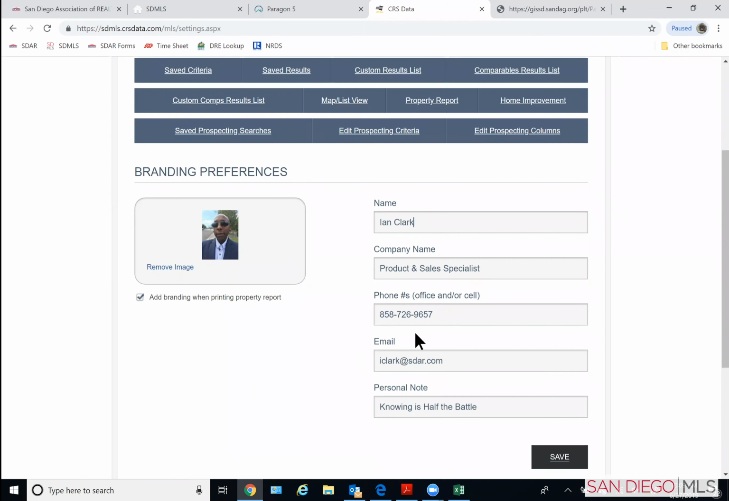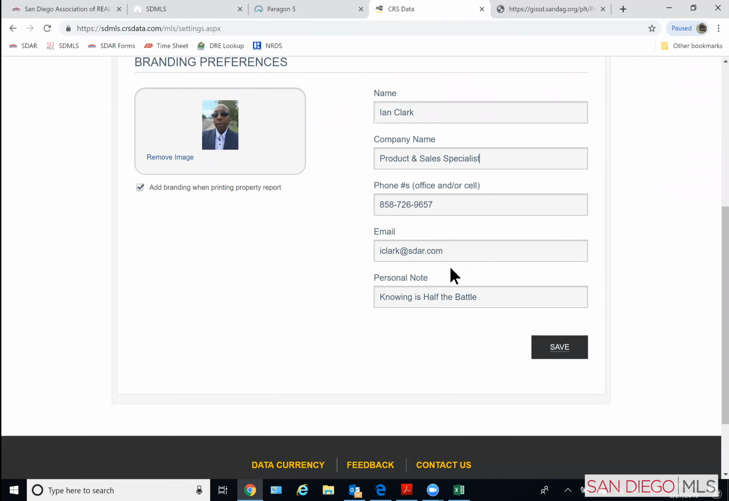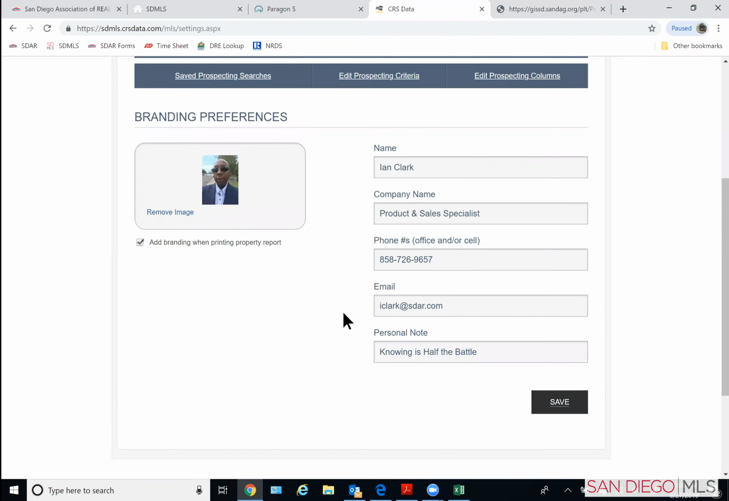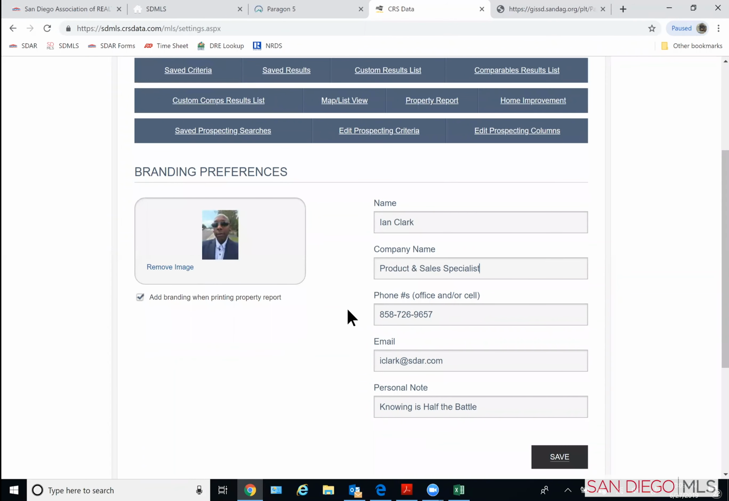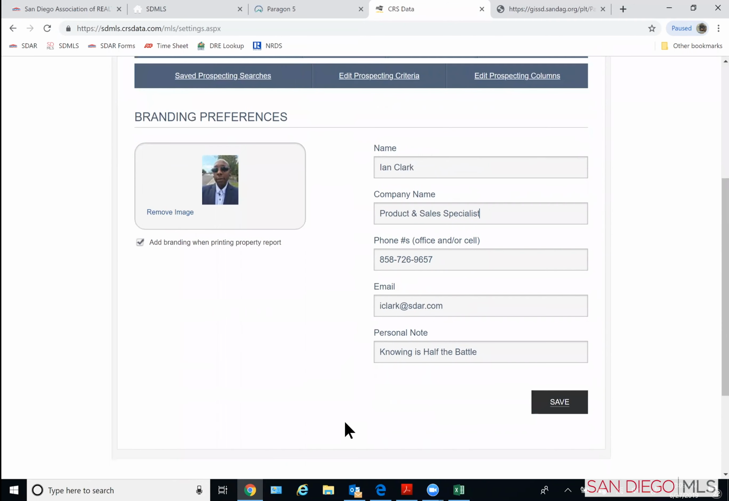We can update your name. Maybe you go by a nickname. You can type that in. You can put in your title, update your phone number, your email address, and any personal note or saying or phrase, a motto that you live by, whatever you'd like can go in there. And just remember, it's going to be seen at the top of the page here, and if you email anything out or print. So definitely something that you'd want to share with others.